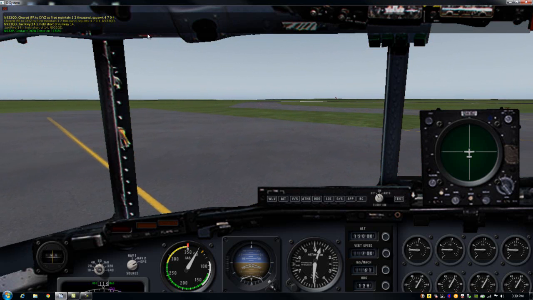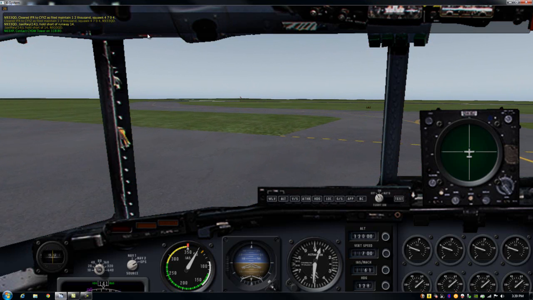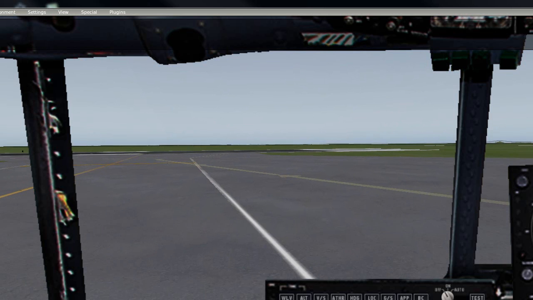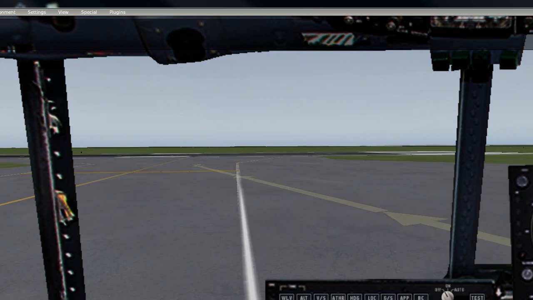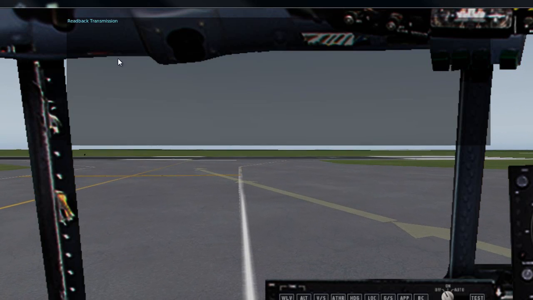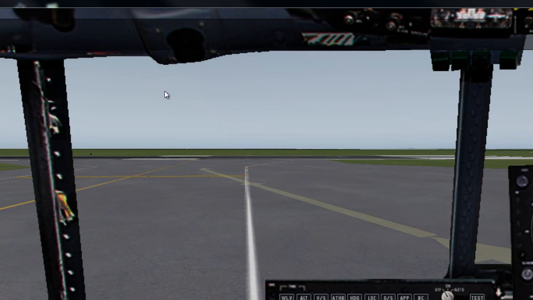Contact tower on 118.8. Contact 33. Follow the yellow arrows all the way to the end of your taxi point. Hold short of 14. November 933. It's telling me to hold short of this runway, which is what I'm doing.